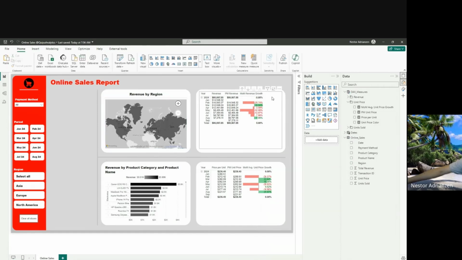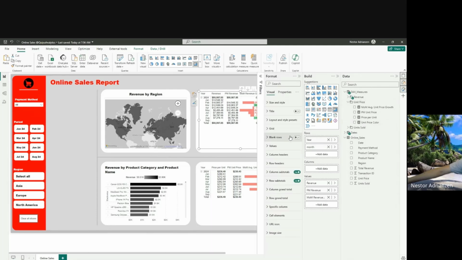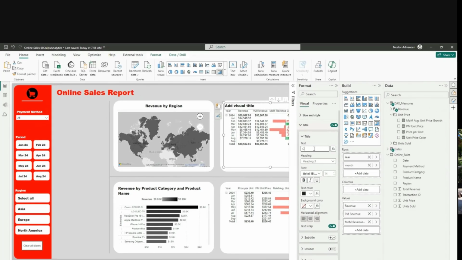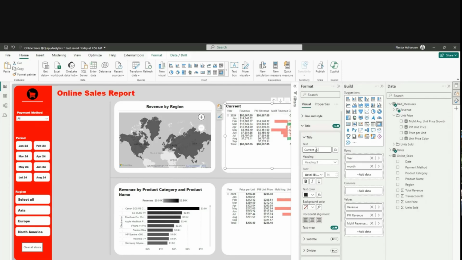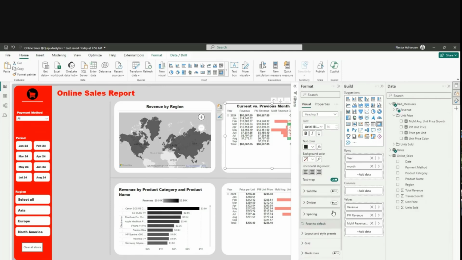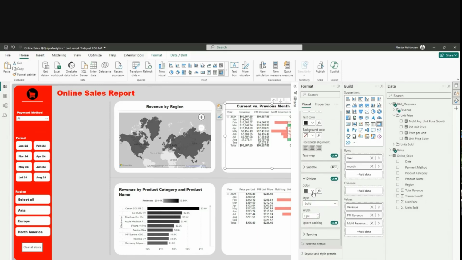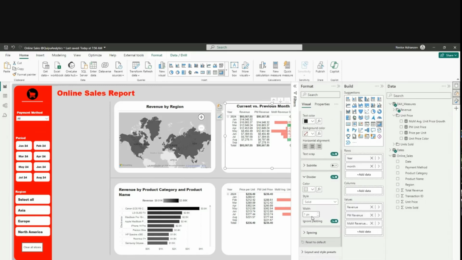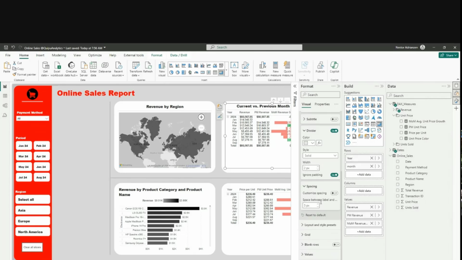For this one right here, let's call this current revenue versus previous month revenue. Let's select the visual. Let's go format here and then title. Title, let's call this current versus previous month revenue. And then this should be center. Divider, same story here. Let's use this. And then spacing, it's going to be 8. Perfect.